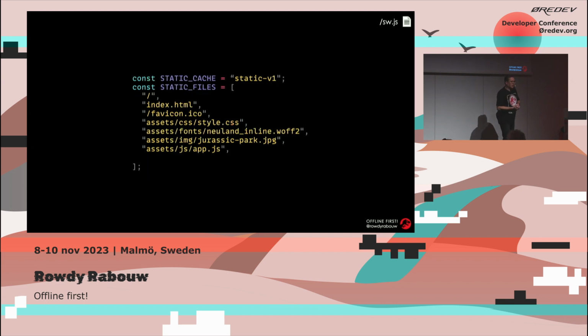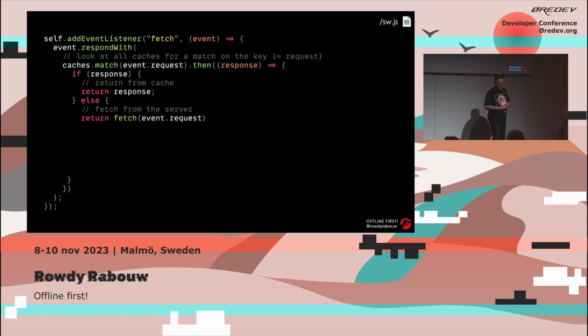To make sure that the offline HTML is always available as well, we have to put it in the static cache, of course. We also bump the version number of the cache. And I'll explain in a little bit why.